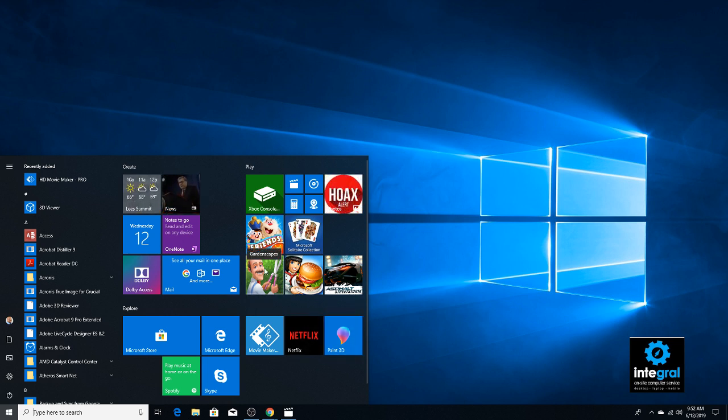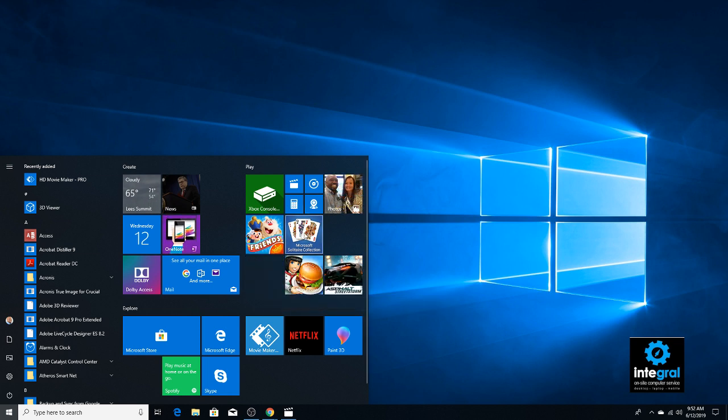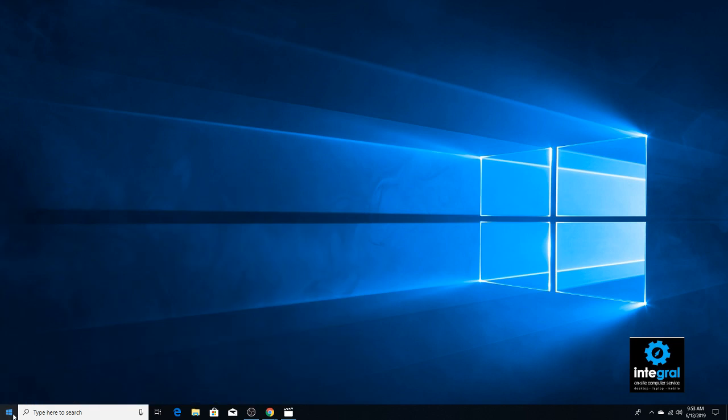So for example, if I didn't want Gardenscapes, I can simply right click on the game, and then I can either unpin it from start, which means it will remove it from my start menu, and then I can turn off the tile as well. But unpinning it from the start menu is just a simple way to make sure that that ad no longer shows up.